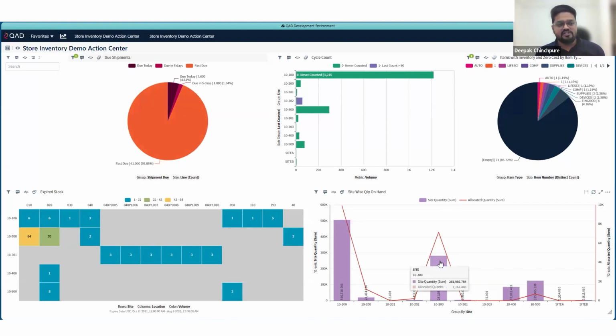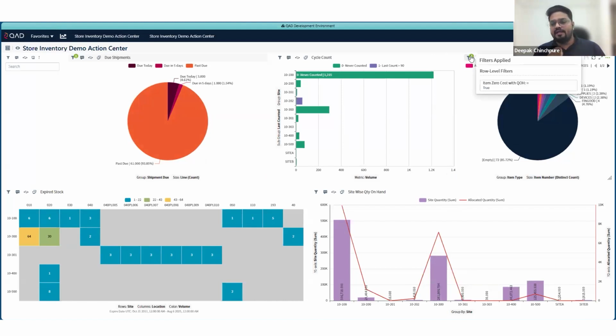If I see here, it tells me that this is the one wherein I'm showing the site-wise quantity on hand and allocated quantity. So I get to know what my quantity available at site is. Also, I'm getting to know what the allocated quantity is. Okay. If you see, there is one mentioned here at filter level. That means the more you apply filters, you get to know that that particular visual is getting filtered based on what condition. Right now it is based on the condition that item cost is zero.